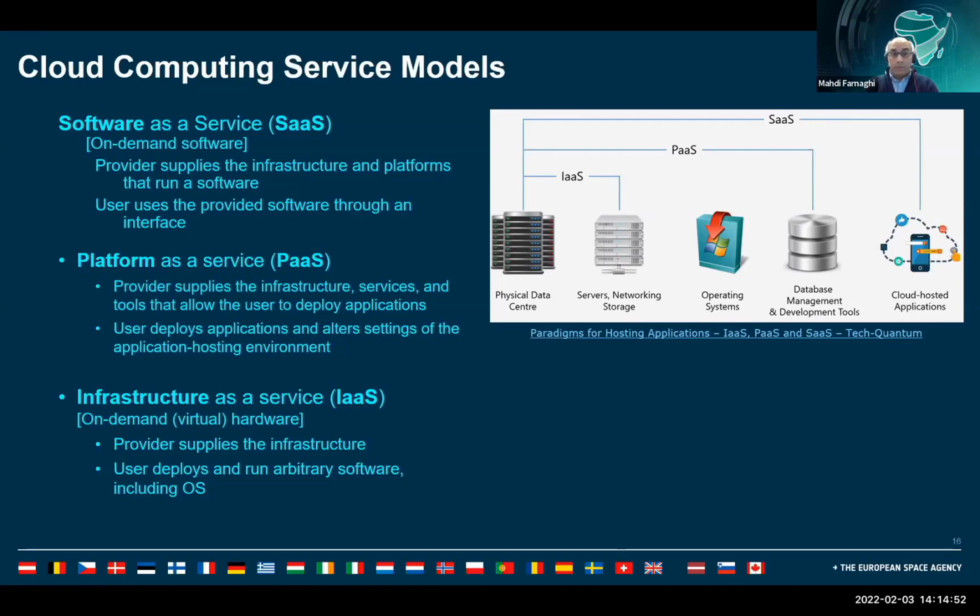But we also have a lower level model. We call it infrastructure as a service. In this case, the provider just provides you with the infrastructure, but it's virtual infrastructure, virtual machines. So you get access to the virtual machines, and then you deploy your software, including the OS, on that virtual machine, and then you work with the virtual machine. So these are the different models of implementing and working using cloud computing.